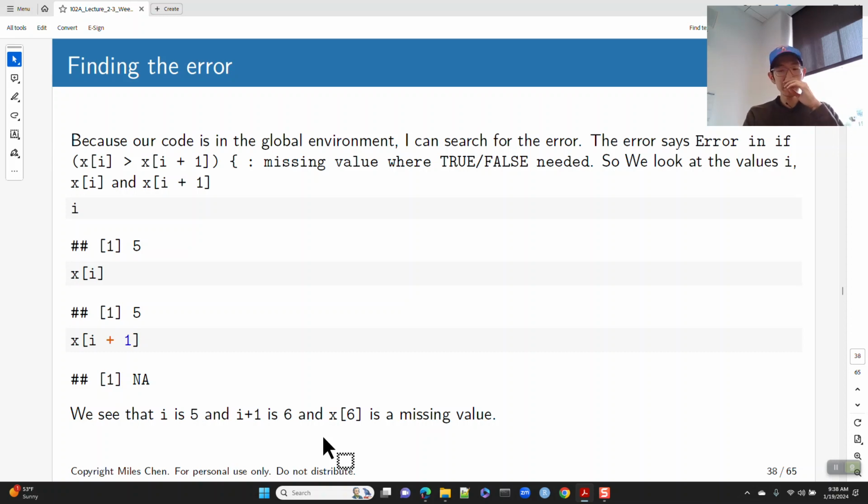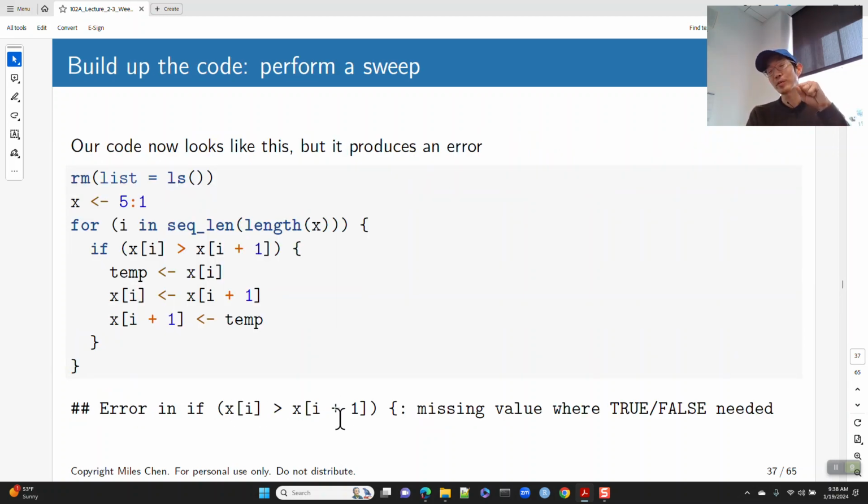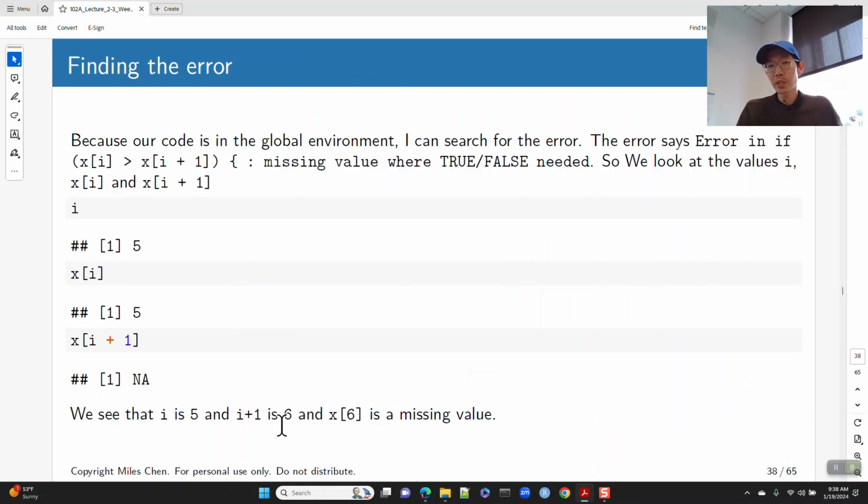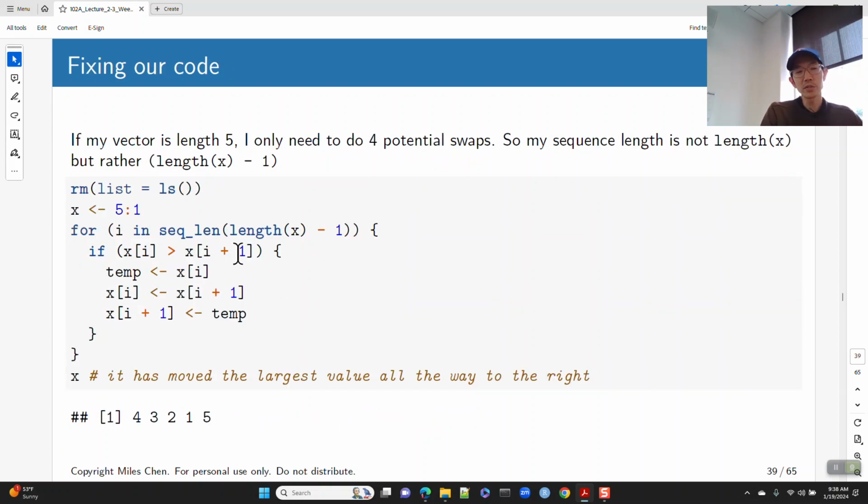Now, something could have gone wrong earlier, but it comes to a head here. But again, it gives you an idea of where to start looking. So we go, oh yeah, you know what? I shouldn't be checking at x i plus 1. I don't want to be looking at position 6. So what I need to do is adjust my for loop so that if I have 5 numbers, I'm really only doing 4 comparisons.